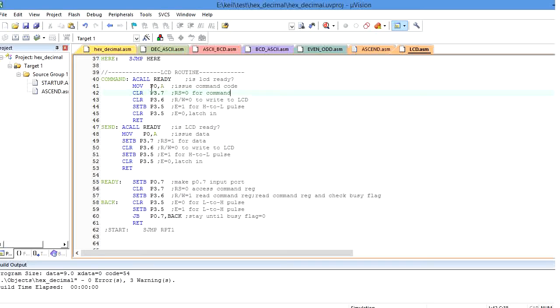After that, move P0 comma A. Move P0 comma A indicates what? In the accumulator I am getting the command. So whenever the accumulator contains the command, it is transmitted to port 0. After transmitting to port 0, what do I have to do? I have to make port 3.7, which is connected to the register select pin of the LCD device, equal to 0. Whenever RS is equal to 0, it indicates it is choosing the command register to store the command from the microcontroller to the LCD device.